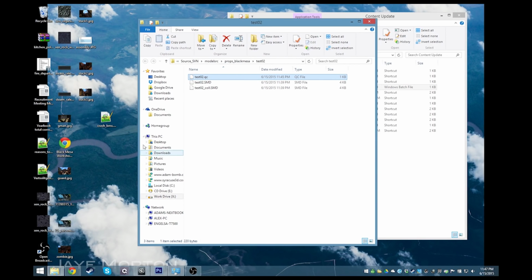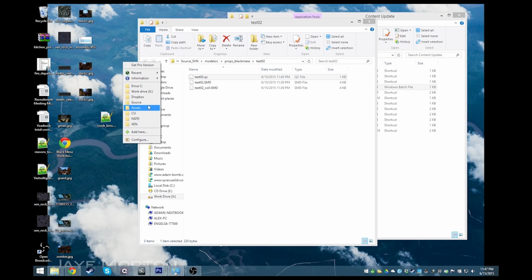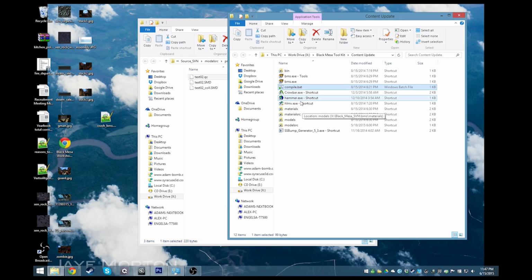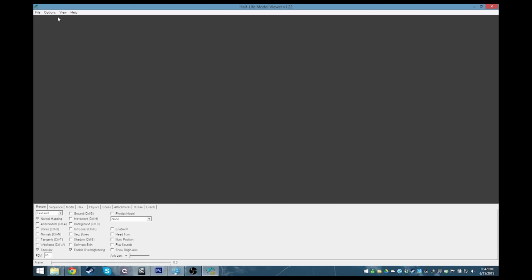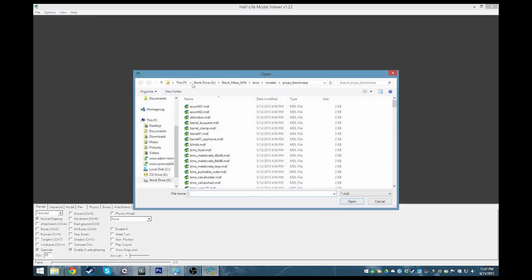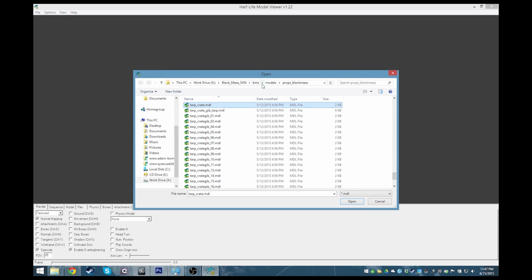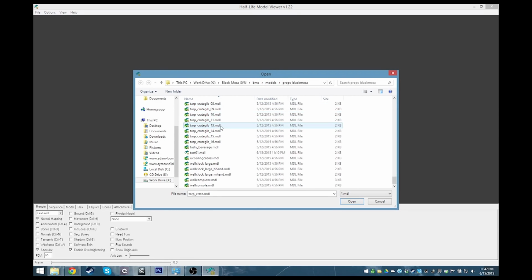So now my model's compiled. I could load it into Hammer and start placing it places, but it's a little quicker if you use, I'm going to go back out to my toolkit, HLMV, or Half-Life Model Viewer. So now I load, and this is in props Black Mesa. So BMS models props Black Mesa, and it's going to be Testo2, unless I saved it wrong, because I don't see it.